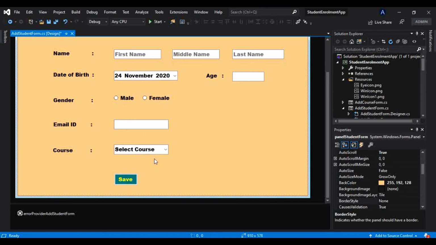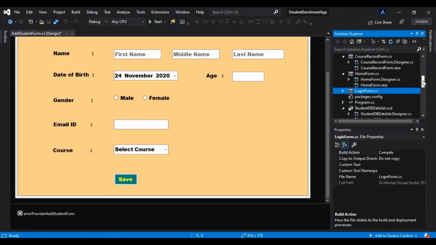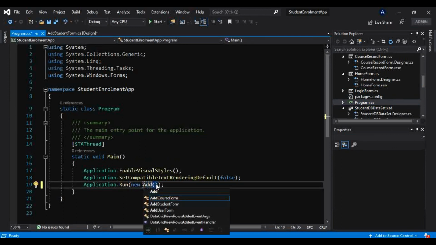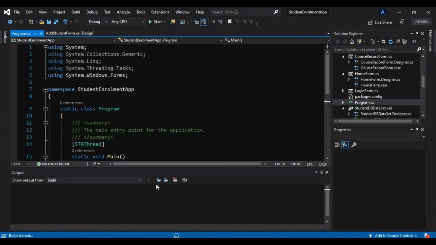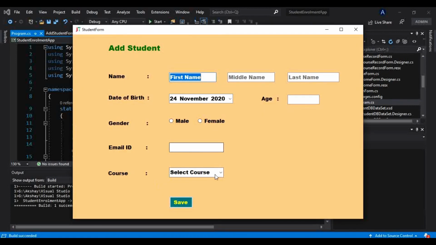So now we don't have any courses. Let me show you that. For now, we will be running this form again and again, so I will go to program.cs. Instead of the login form, I will use the add student form object here, so that we directly get that form only. Now if I go here, there is nothing here.